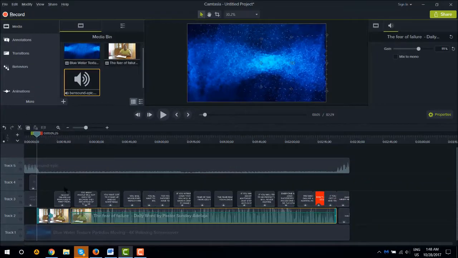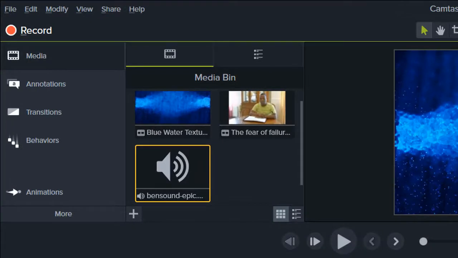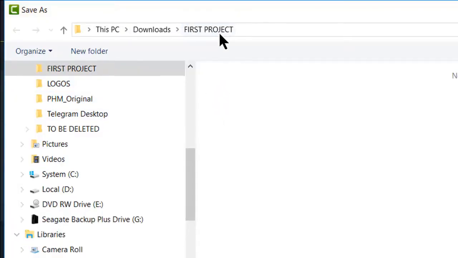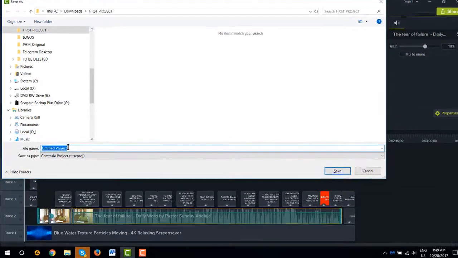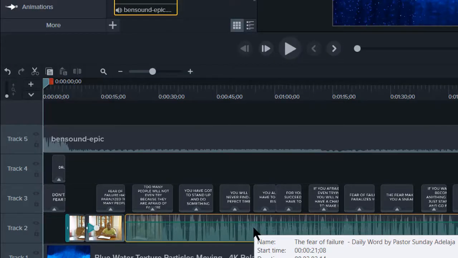It is time to save Camtasia project file. In the top left corner, you will find the File button, click on it and click on Save As. Select the place where you want to save your project, enter the project name and click on Save. This is just saving of the project so that you can use it in case you want to edit it.